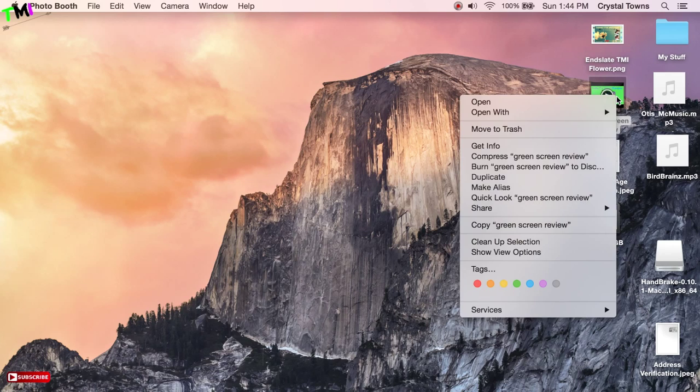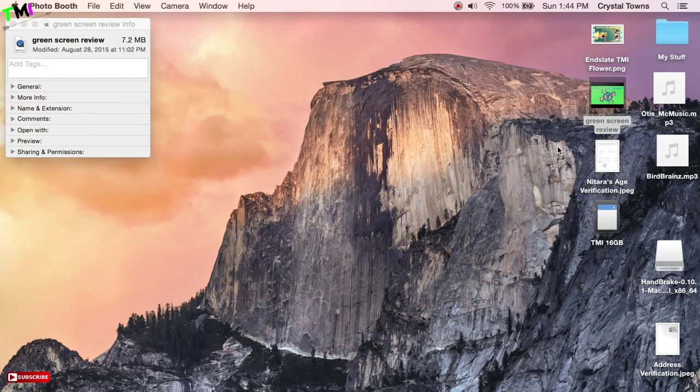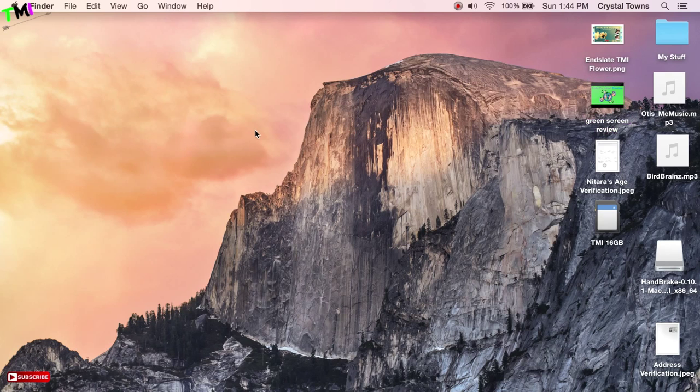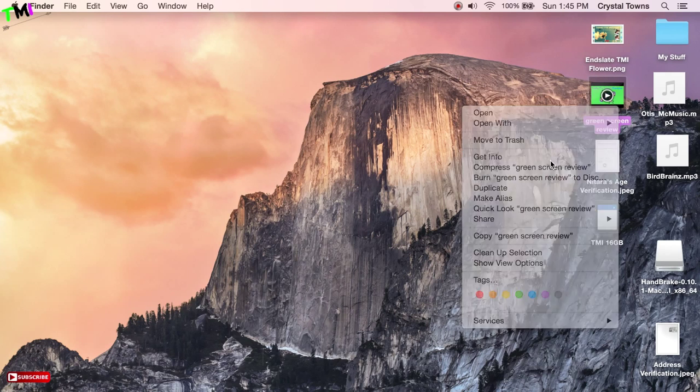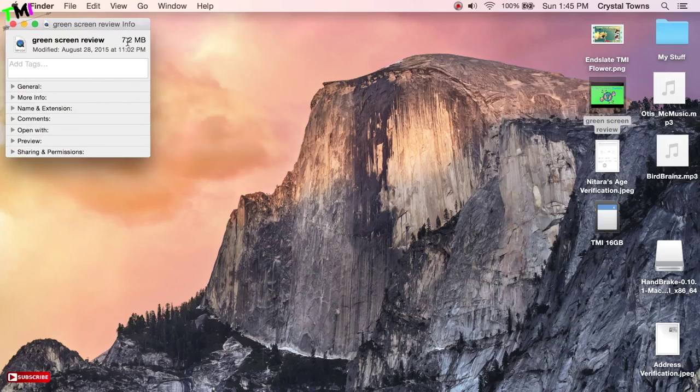What I'm going to do here is, let me see if I want to use this one. This is just a little green screen that I made. I'll use this little green screen one. And as a matter of fact, I'll keep this info up. As you guys notice, right here it says 7.2 megabytes for the size that it is right now.